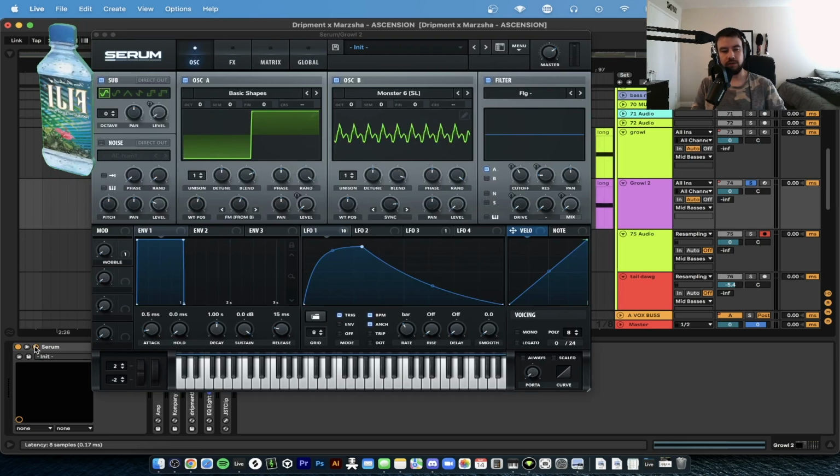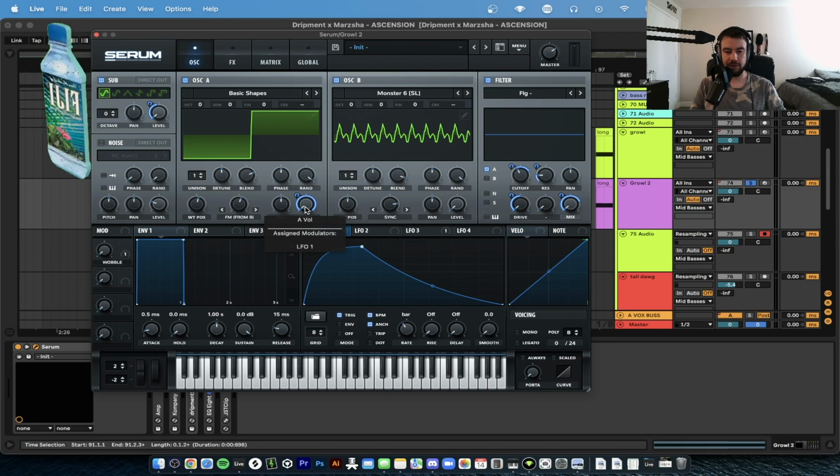Now, if you want to make the bass, it's pretty simple. Go ahead, get a basic shape, get the square. FM from B is on 56%. Make an LFO that makes this ramp. The rate's at a bar. It's on trigger. Put the LFO on the level, going up all the way.